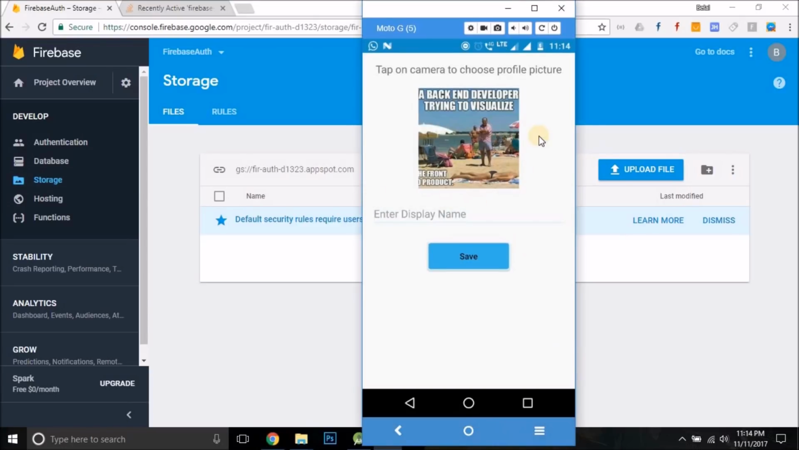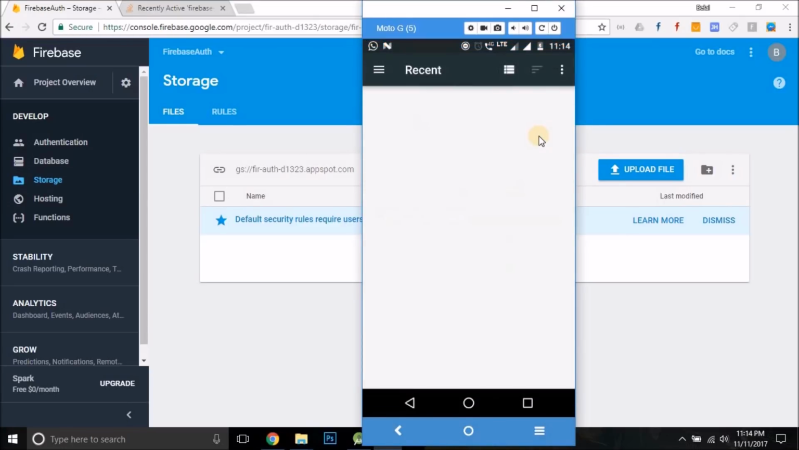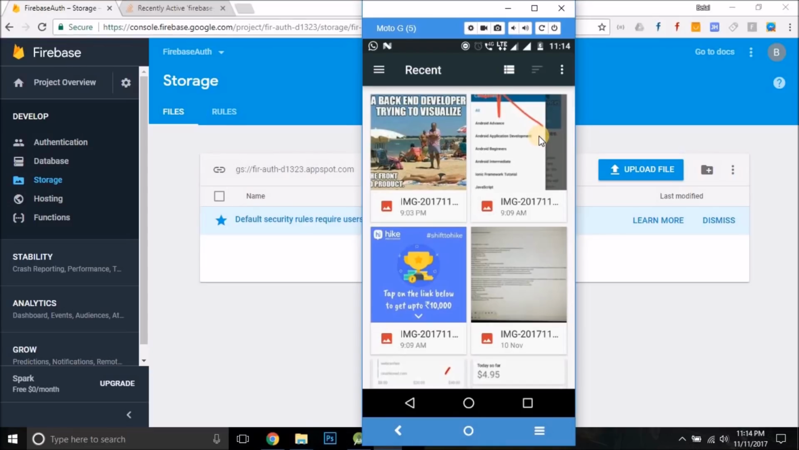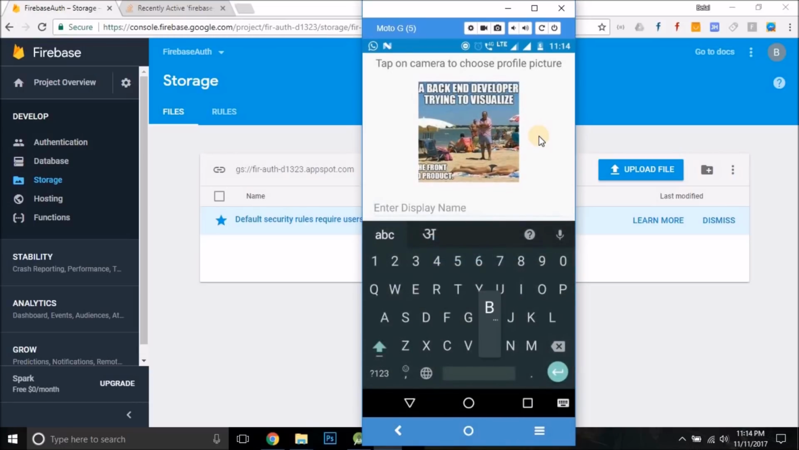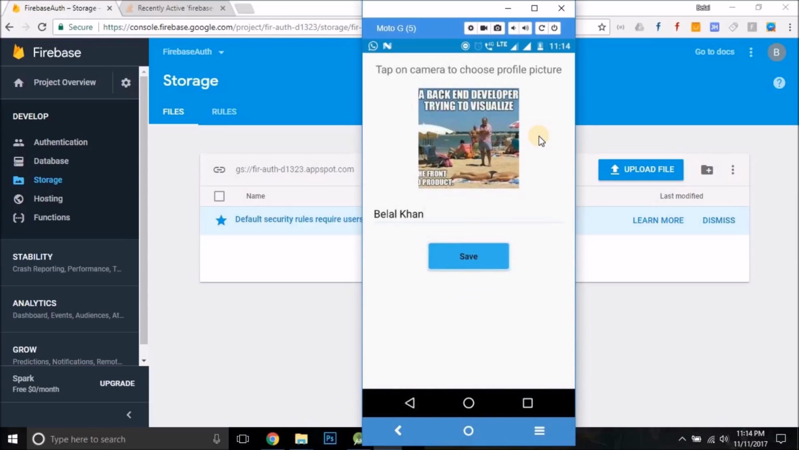Now let's test it. So we will choose an image. So let's choose this one. Image is uploaded. Now we will put a name. Let's say Bilal Khan. And then we will save on this button. So we got the toast profile updated. So we have our profile updated in Firebase.